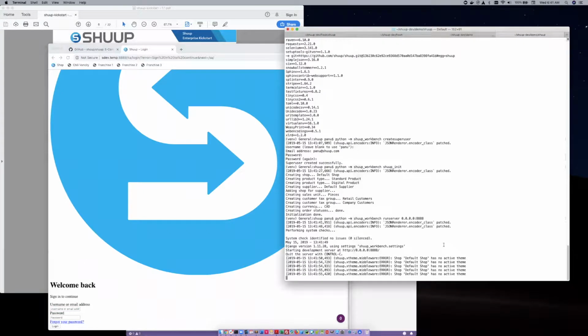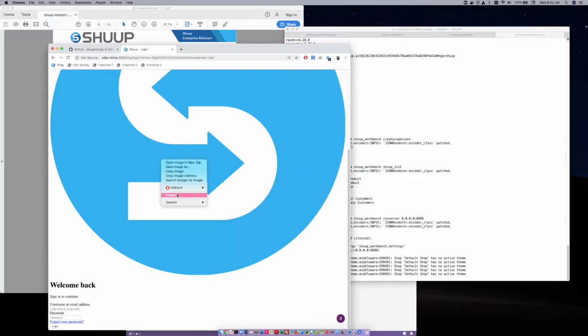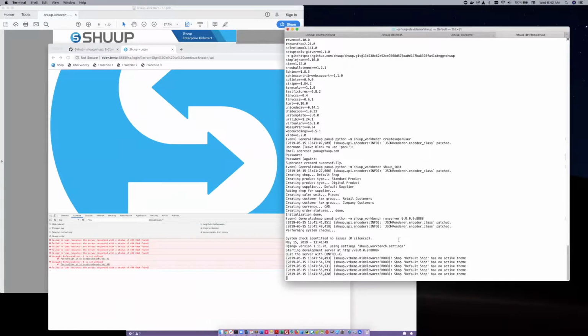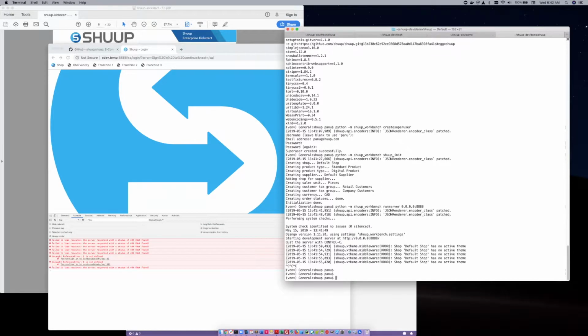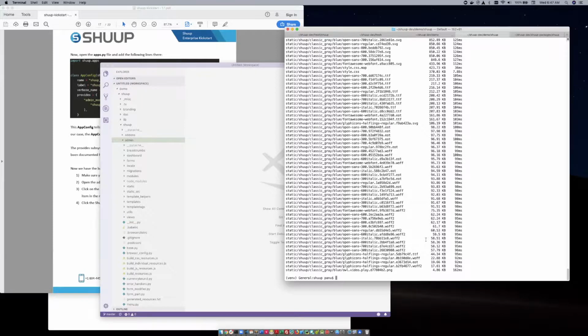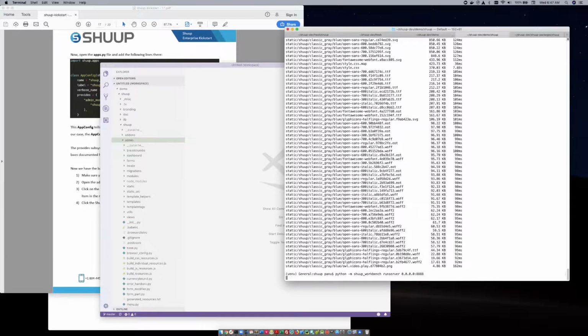Okay, so here we can see that something is not right. By inspecting the browser, you can see that the static resources are not working. So what we need to do is run the resources build. All right, let's continue. Now we have the resources, so we should have a little bit better luck with running Shuup.